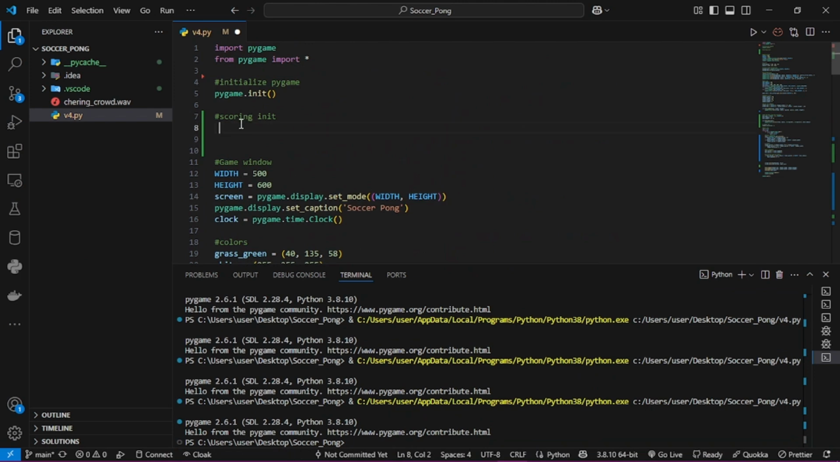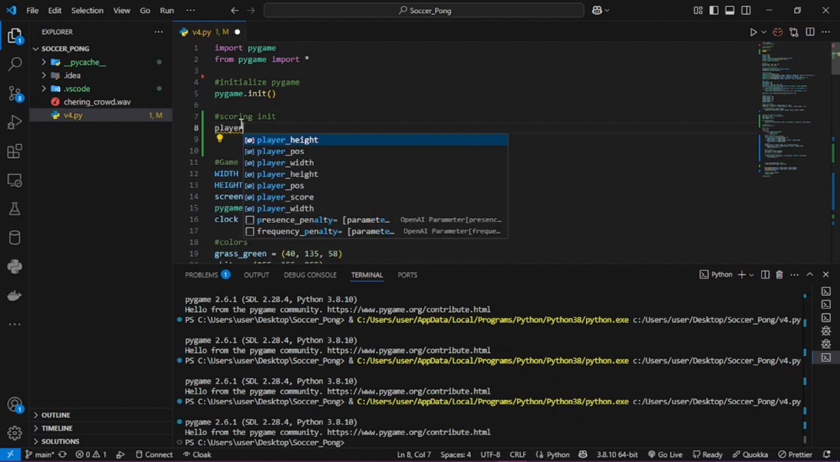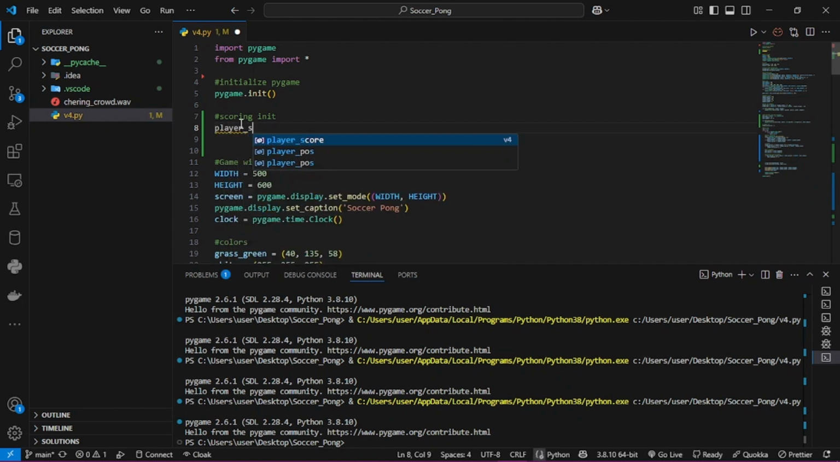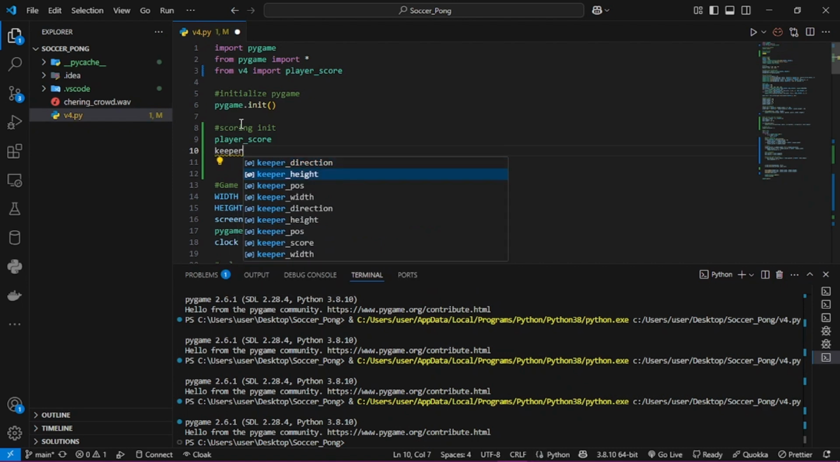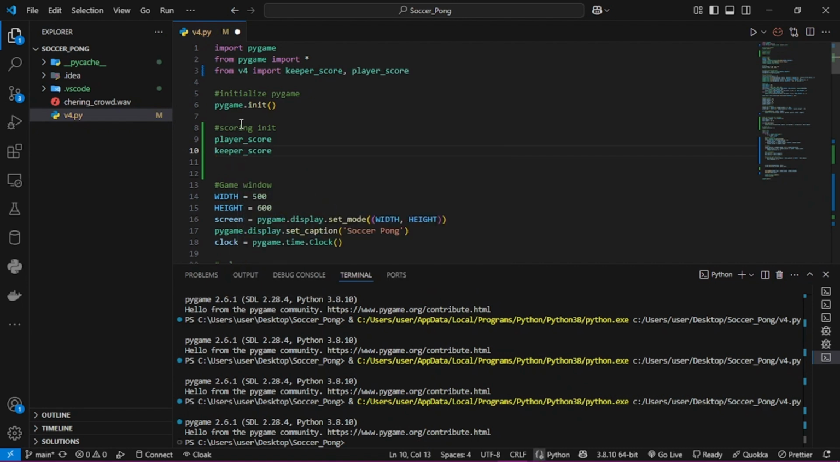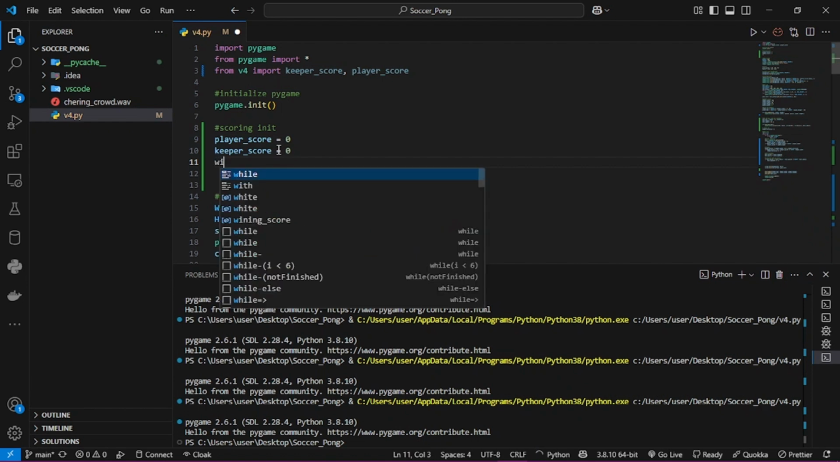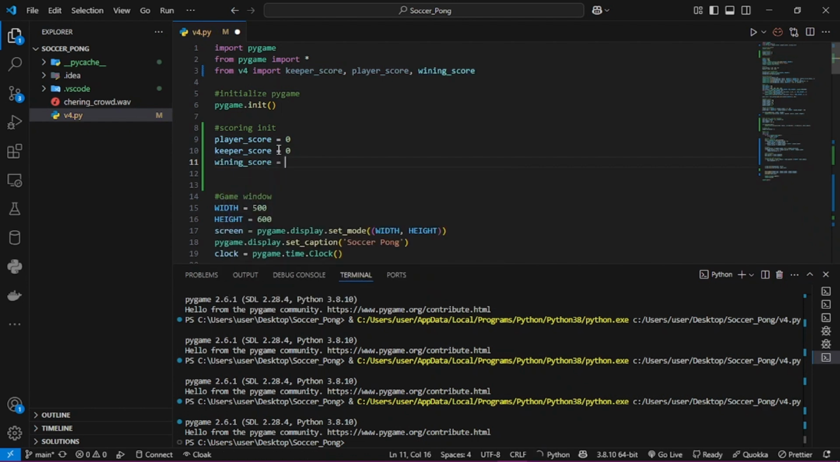Define what we term as a goal, like our scoring logic. What are we going to consider as a goal, so that we have an actual game? So let's say player score, and then let's say keeper score. Now we initialize both scores to 0. And now we need a winning score later for our winning condition, so we're running a check against this number.